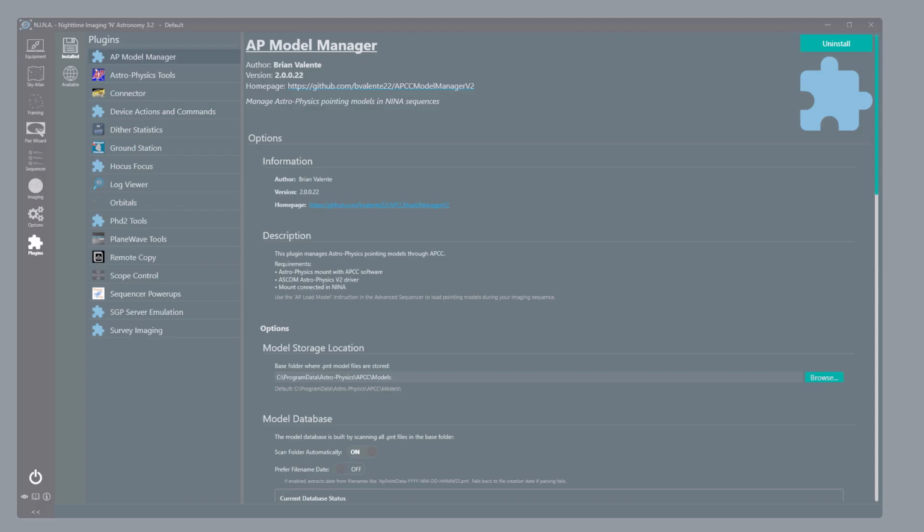After copying the files, you restart Nina, and you should see in the plugins area the APCC Model Manager or AP Model Manager. So now I'm going to walk you through configuring the plugin options. I just want to point out this home page isn't actually currently active right now.